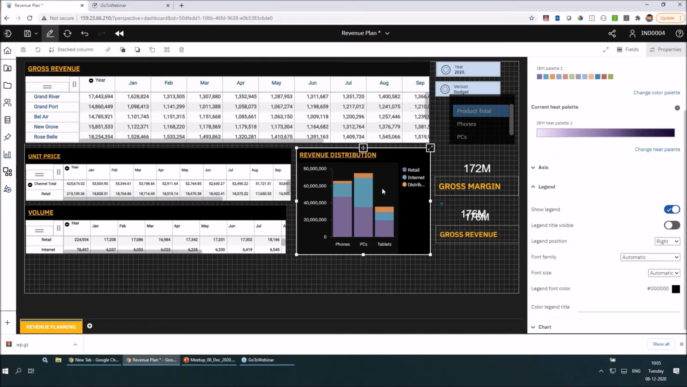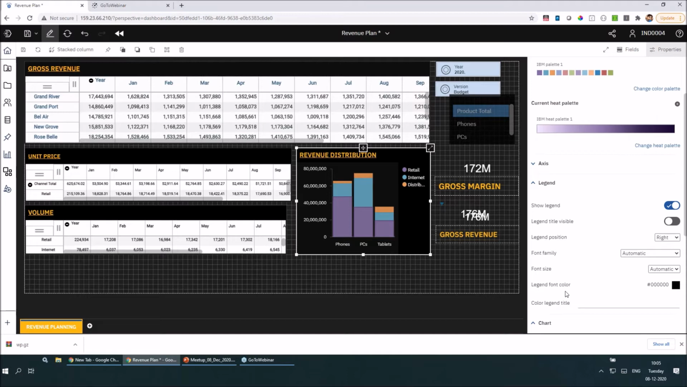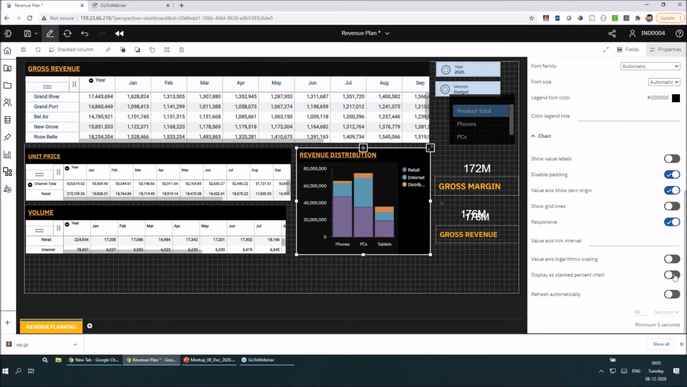So that's on that. We can even format our chart to show as the percentage over here. So you have all these options that you can play around with.